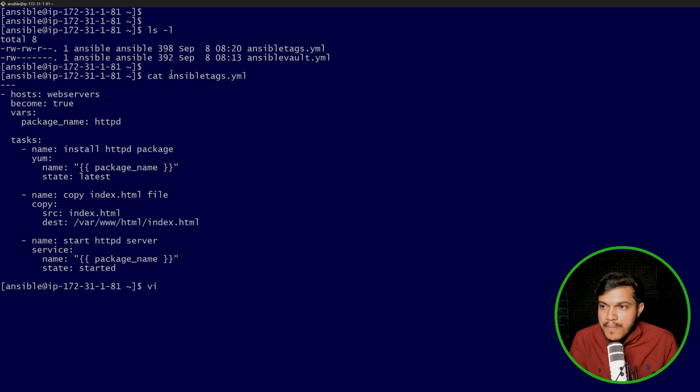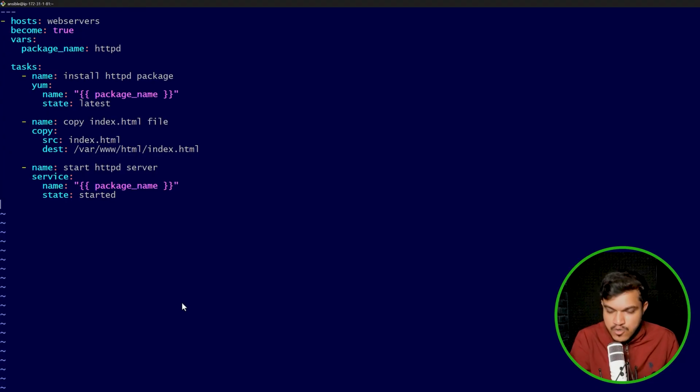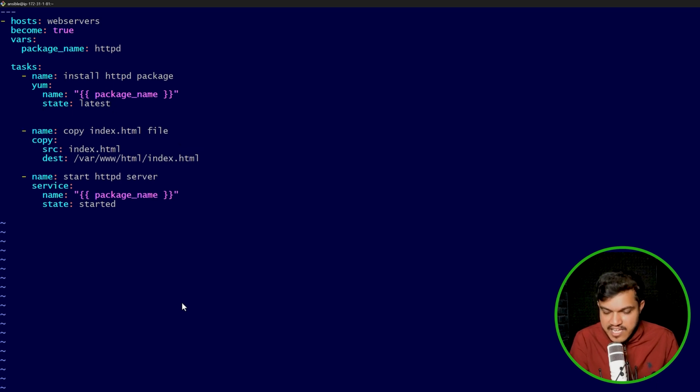I would like to open this Ansible tag file with the visual editor. Let me just open this and get into the insert mode, and we have to specify it here at last. I would like to just get back here, and here at the level of name, we have to specify tags. Let me just write down here, space, and I would like to give the name of this. Maybe this is install. That's the name I have given.